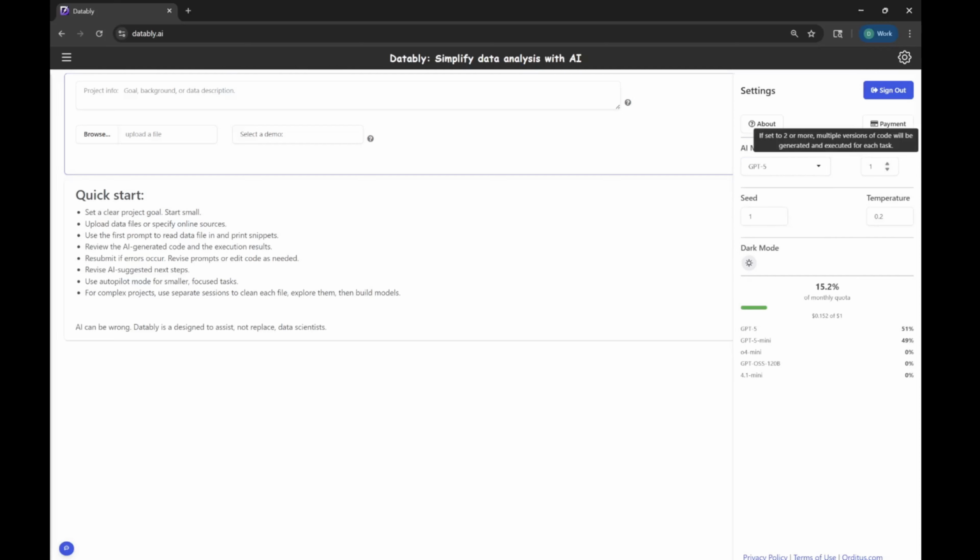Right below that is the number of trials. This controls how many different coding responses Datably will return for each question. It defaults to 1, but you can increase it up to 10 if you want to explore multiple code solutions side by side. Then there's the seed option.